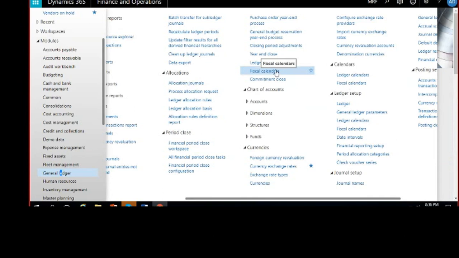You can also see the same here, fiscal calendars. It's under period close, but that's okay. You follow this navigation. Both of them will lead you to the same page, but write down this navigation: general ledger, calendars, and fiscal calendars.